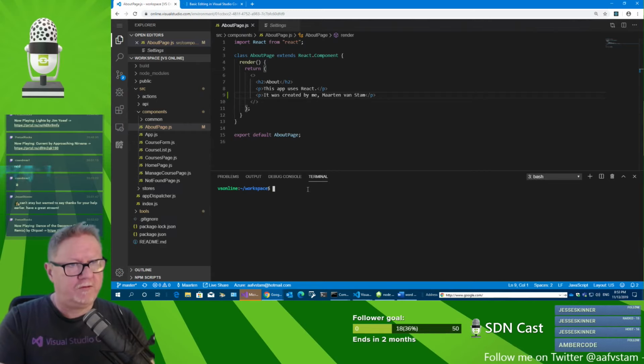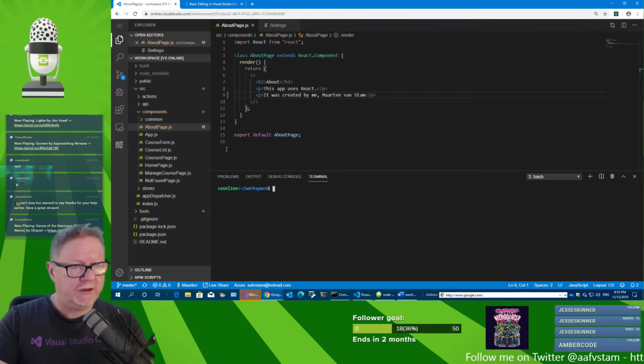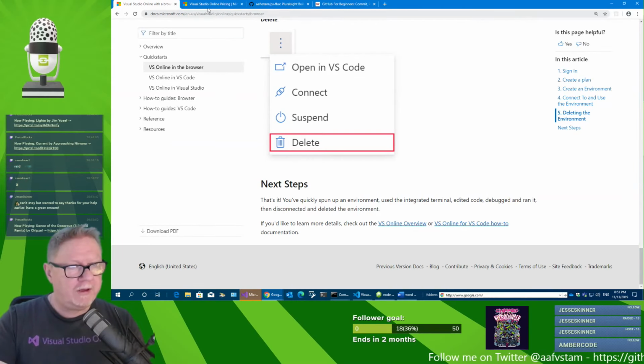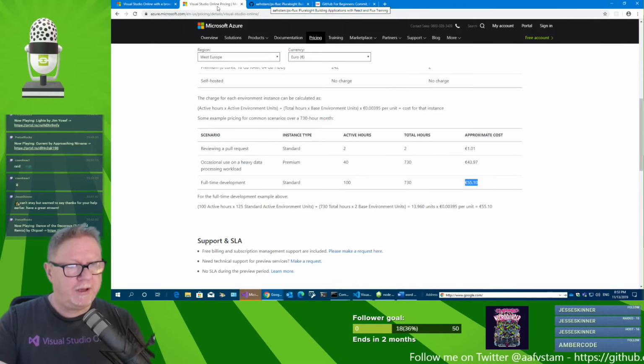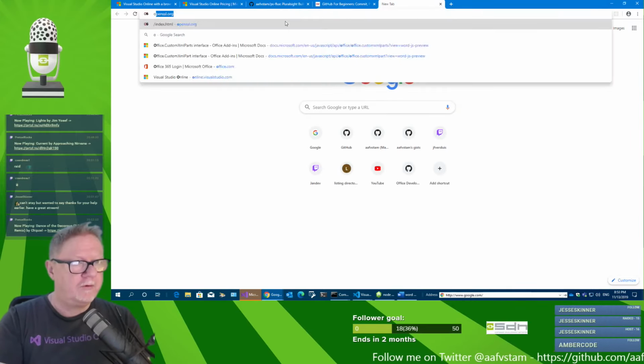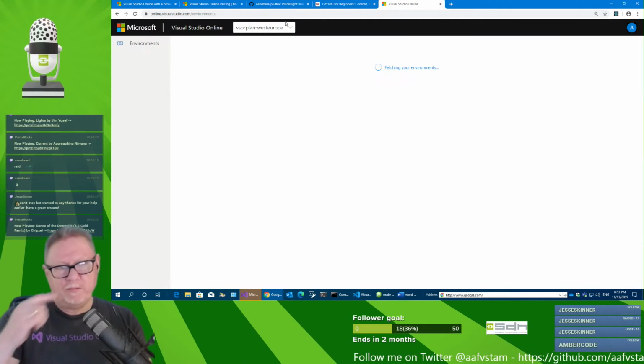I'm running this from Visual Studio Online. This is the environment from Visual Studio. Where is the registration page? Well, let's just open it again. online.visualstudio.com.